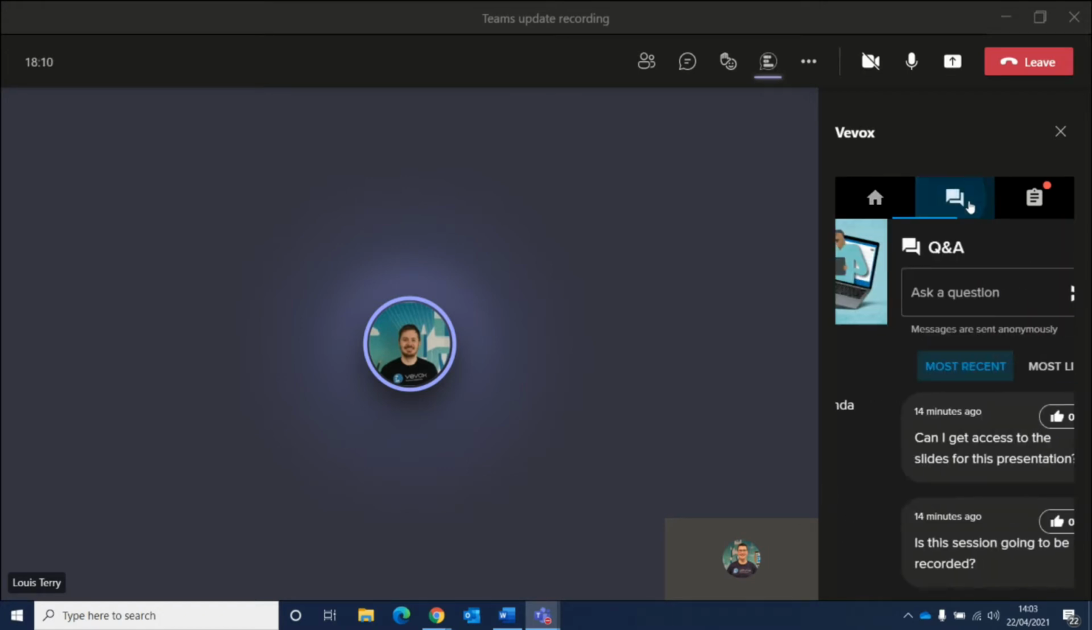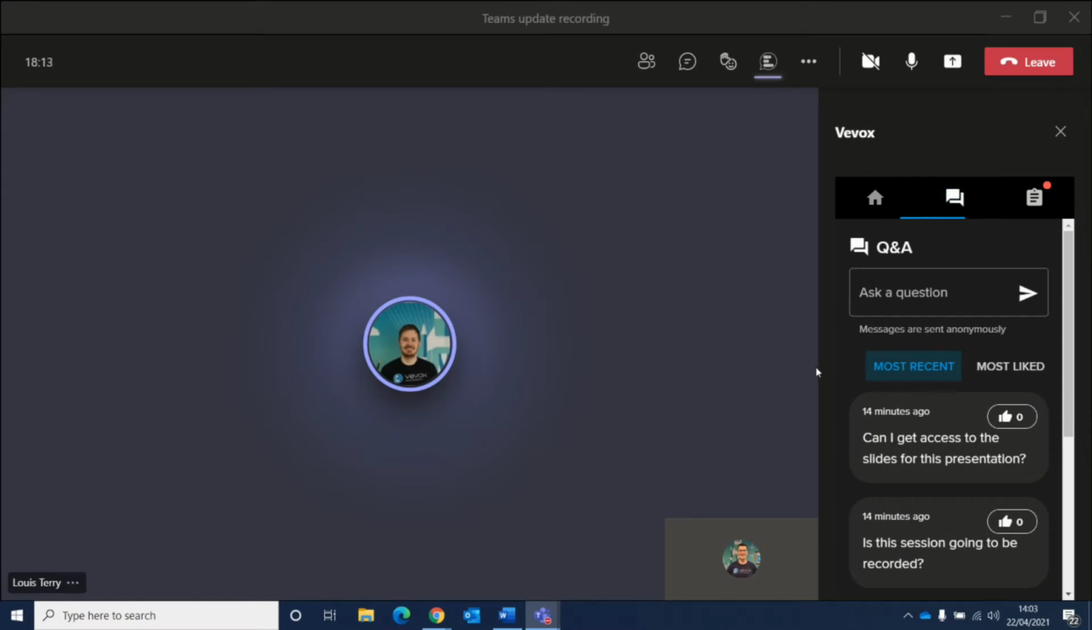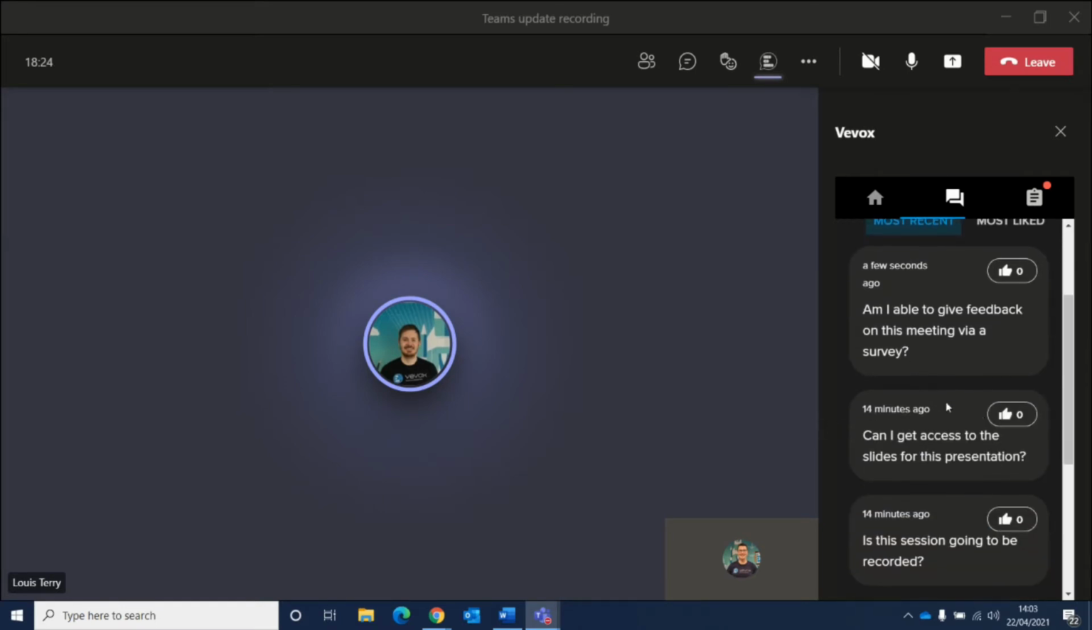As a participant, you can also click on the chat icon. You can send in your own messages at the bottom of the screen. You're also able to go and like messages that have been sent in by others as well, as you normally would as a participant.